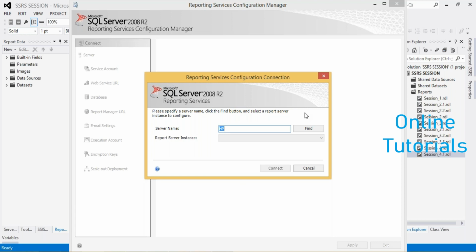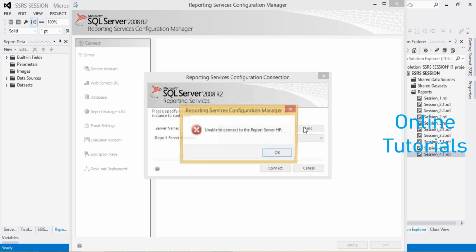I don't know why I'm getting an error, unable to connect to the reporting server. Why? Because this is a SQL Server, right? You can connect by using here. You can connect database, reporting, integration, analytics, all the servers. But when I installed my management studio, I did not install all these things. That's why it is not allowing me to create the URL.